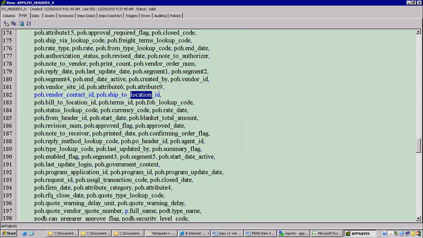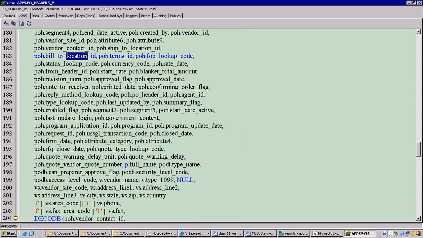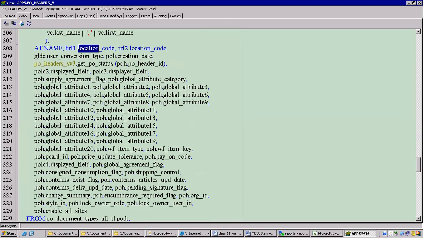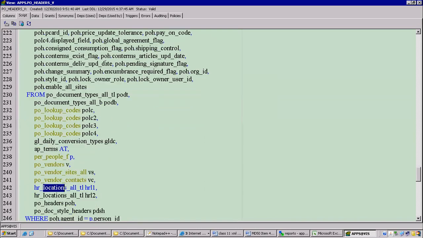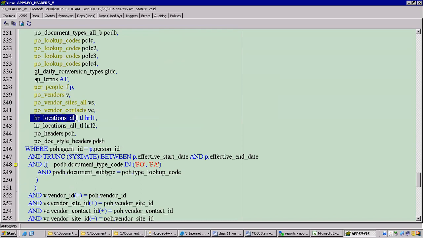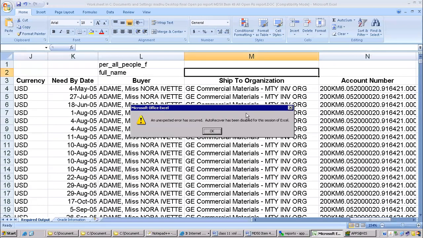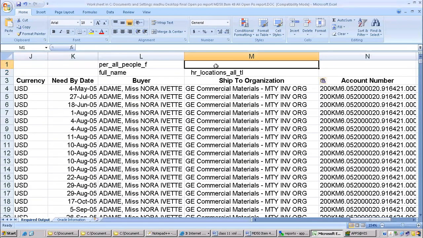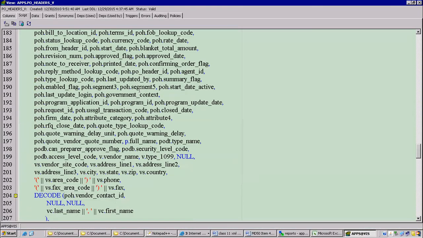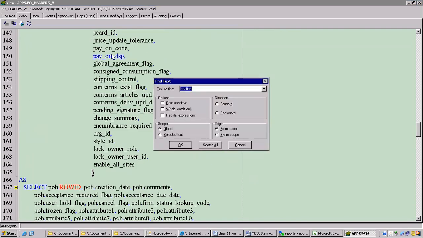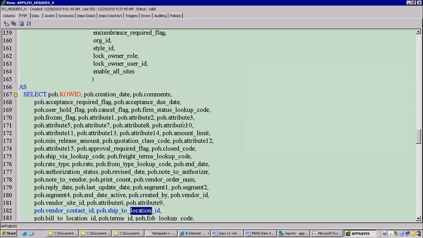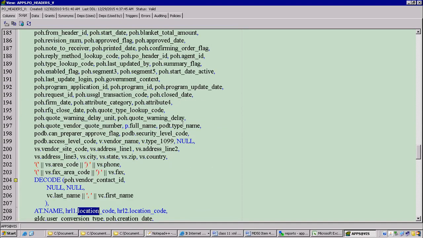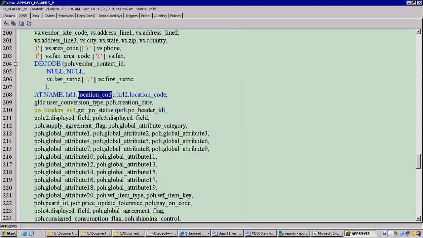Okay. I'm just pressing F3 to search the next available value. Okay. This is stored in HRL1. Okay. Yeah. The table is what it is. This one, HR locations all. Column name. Column name we have seen, right? Column name is what it is? Perfect.